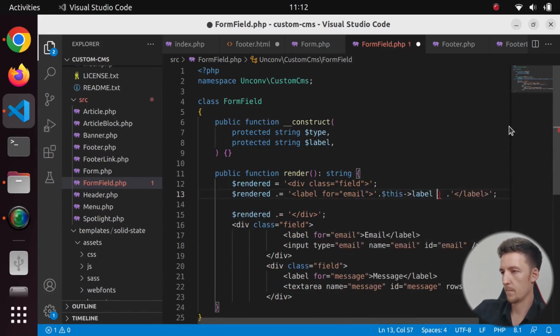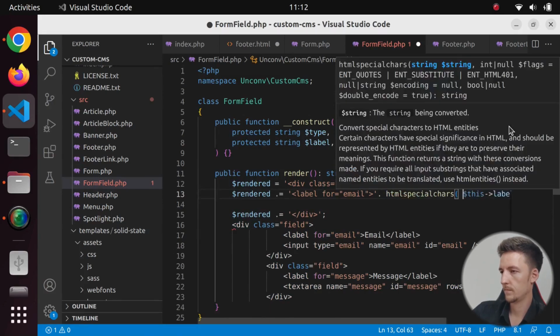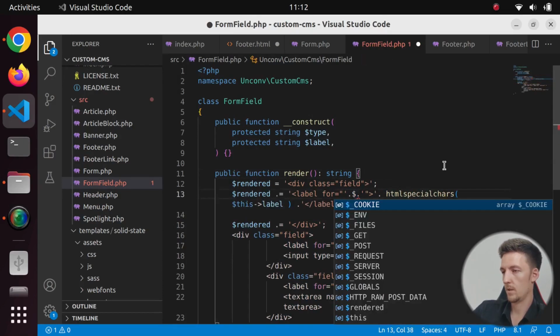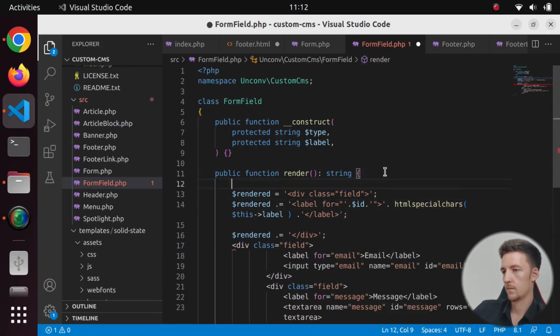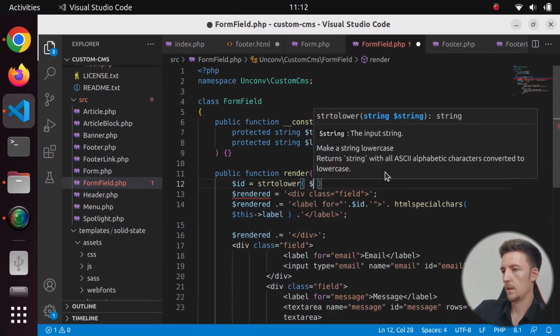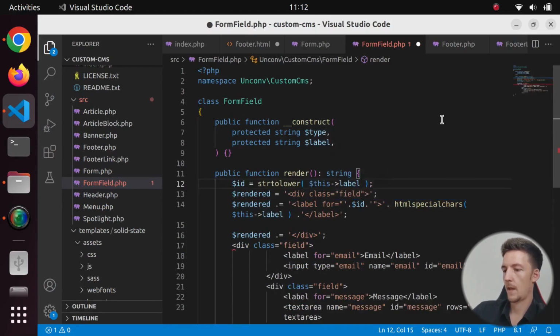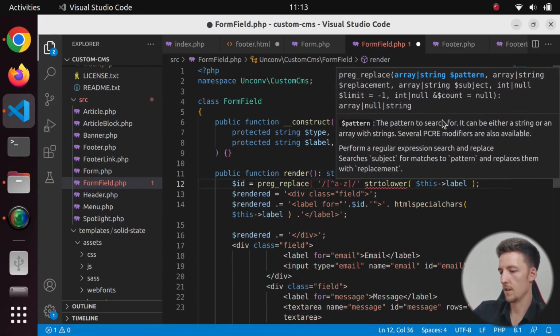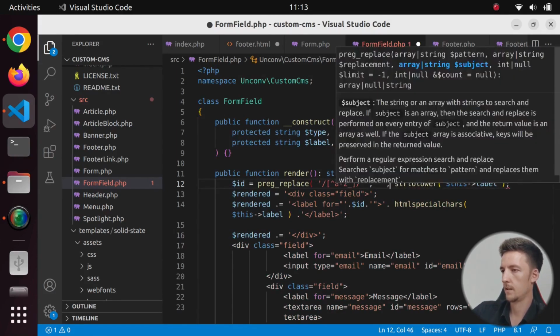And let's do some protection here again. And we should have an ID, but I don't want to set the ID, at least for now. I just want to generate the ID. So let's say ID is string to lower this label, and let's do preg replace: everything that is not from A to Z or underscore will be replaced with nothing.